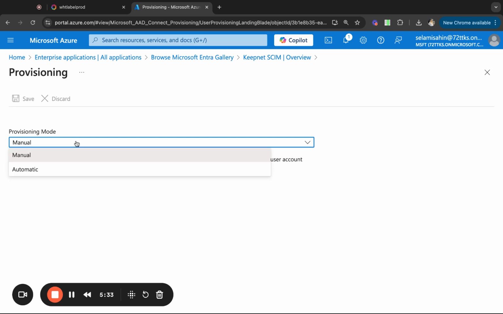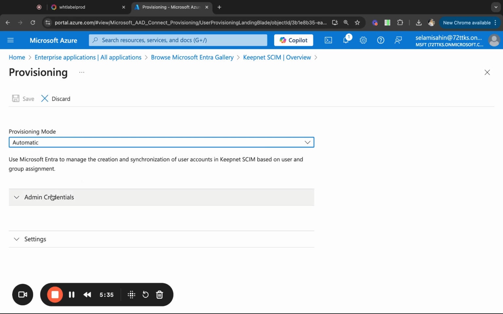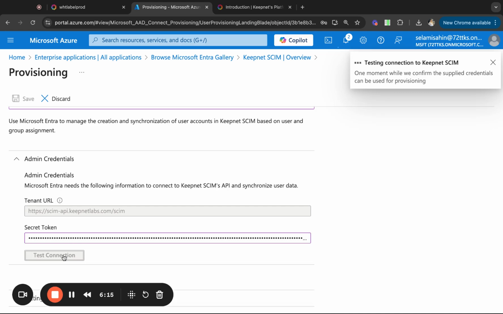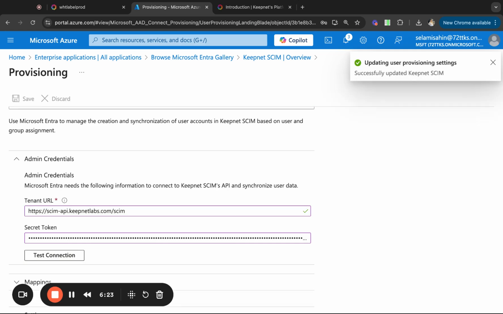The provisioning mode, we're going to change that from manual to automatic, and then your admin credentials, you're going to paste in your secret token. The tenant URL you can find in our documentation, and I'll paste that in now. The next step is to test connection. Make sure that is all working. Once you've got the green tick, you can click on Save at the top left-hand side. Step 3 is now complete.